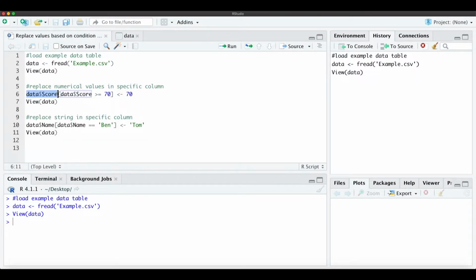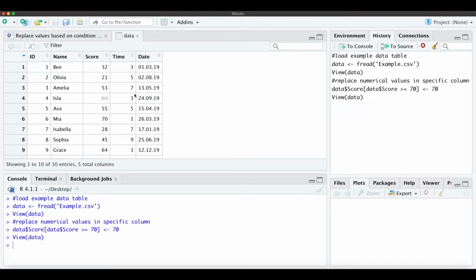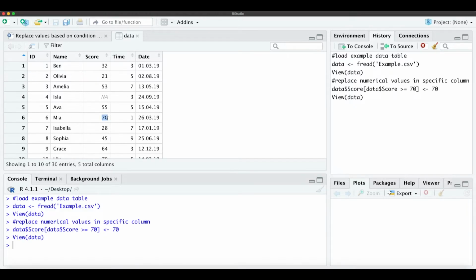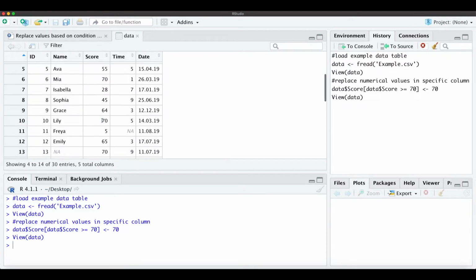For that, we are just going to specify our column which we want to focus on. Then we specify the condition. So if the score in a specific row is bigger or equal 70, then we want to replace that numerical value with 70. So when we now run that and look again at our table, then we see for Mia we get a score of 70, and also for Lily we got a score of 70.